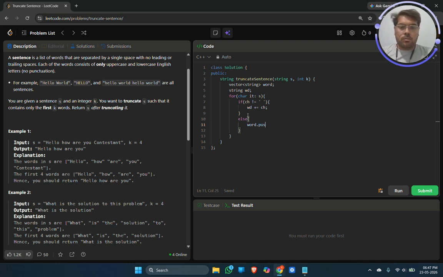Then I call word dot push back with vd. After this, I reset vd to an empty string. Here you can see this is the code which pushes all the words into the vector word.